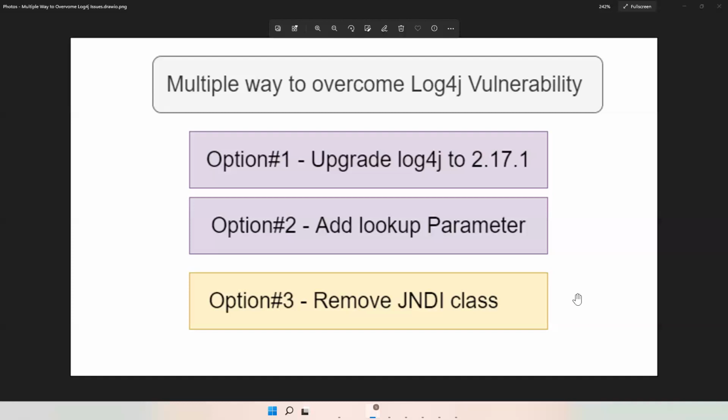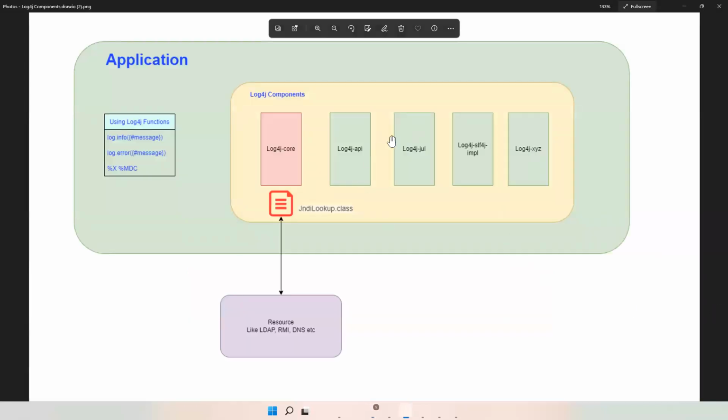To understand this better, first I will explain which Log4j components are used in the application and where this JndiLookup class resides. And then I will go through how we can remove that class. So I'm moving to the diagram, with the help of which I can easily explain this.